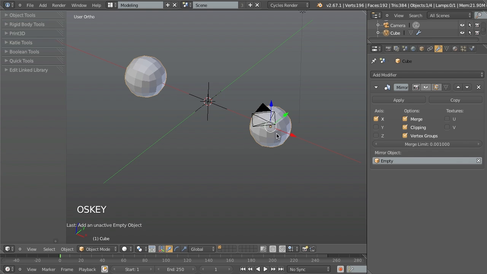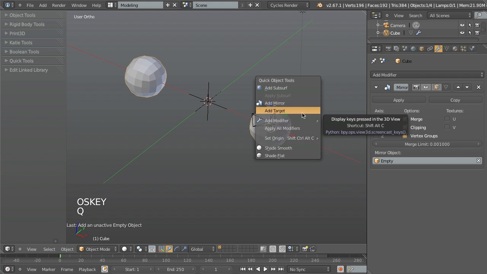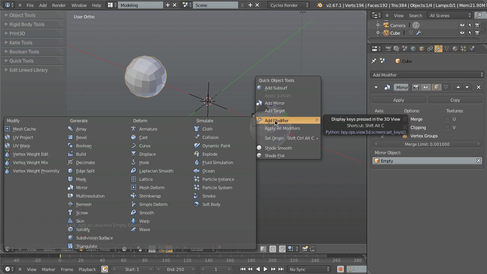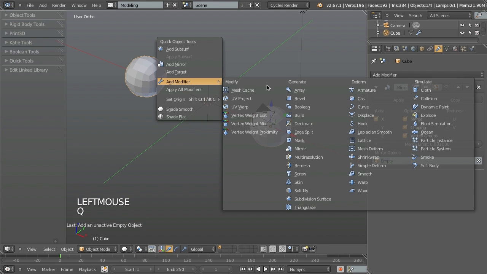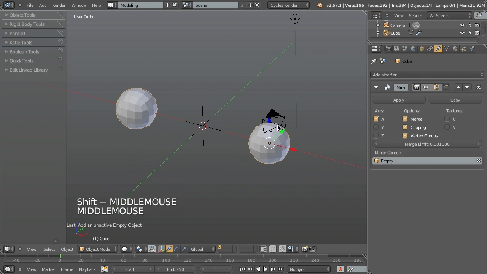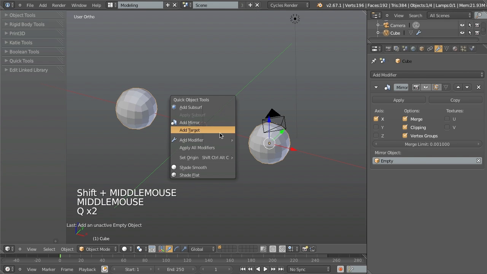But let's move on now. So beyond add target, we also have an entry just for add modifier. This is just the normal add modifier menu. I just like to have access to it right in the 3D view very easily, so it's there. Next, there's also an option to apply all modifiers, and this does exactly what it sounds like.